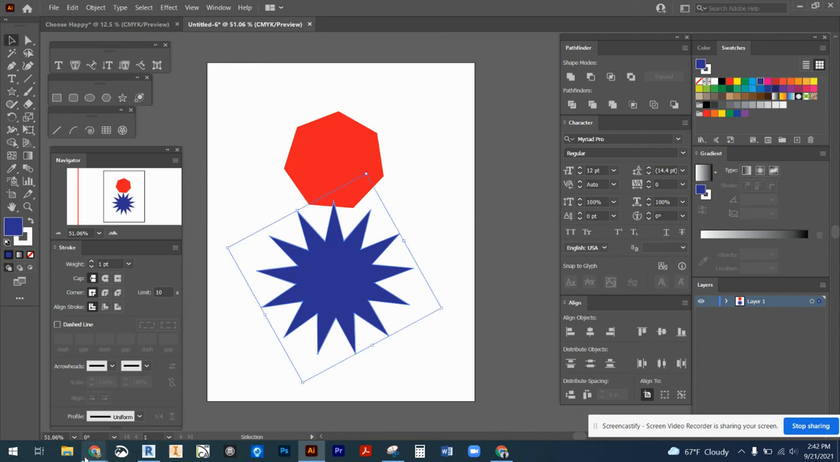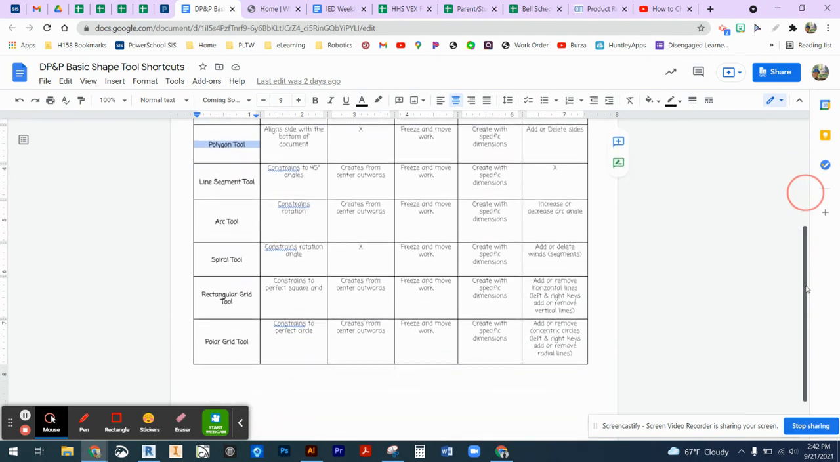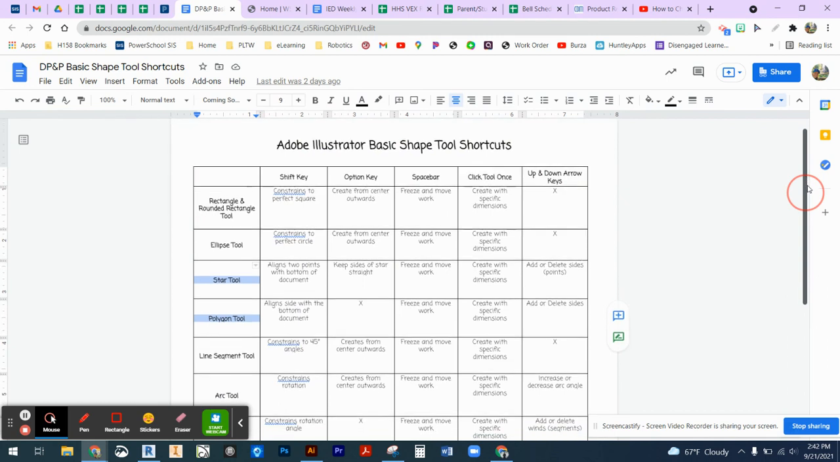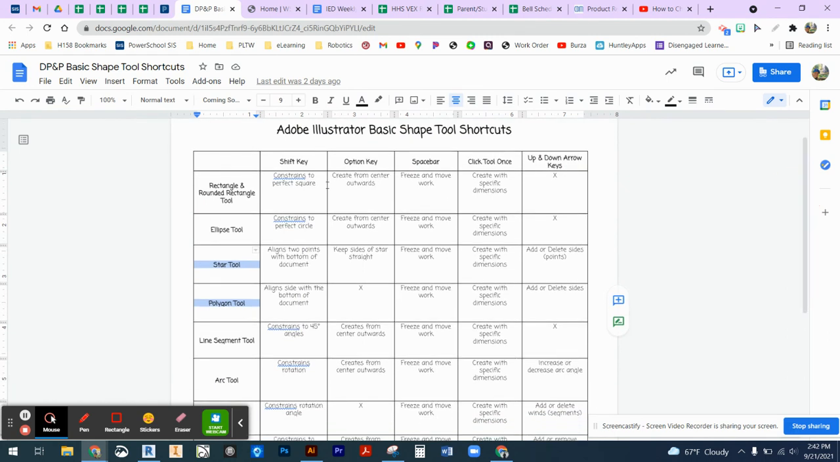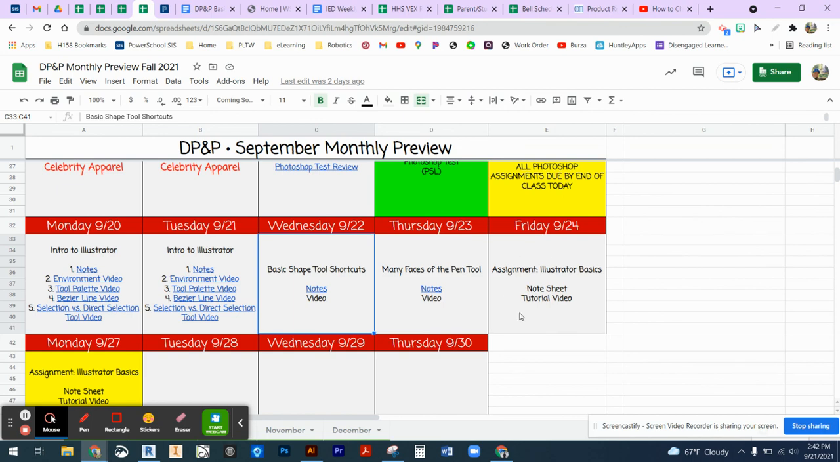And that is the basic shape tool shortcut note sheet, in a quick little glance of how we'll primarily be using it. I know I didn't cover all of the shapes and tools in the chart, so if you'd like to take some time to practice each of those keys with each of our tools, that would be a great opportunity for you to go ahead and get started, because you're going to need those basic shape tool shortcut cheats for your assignment on Friday.